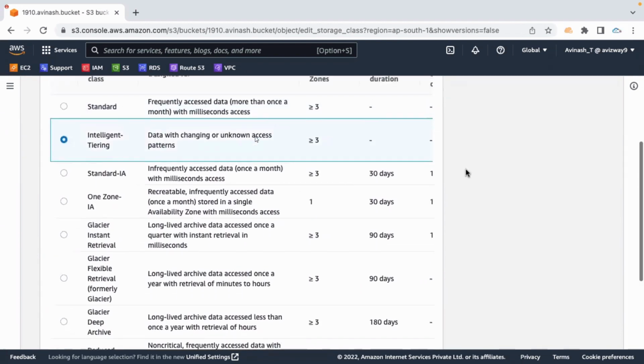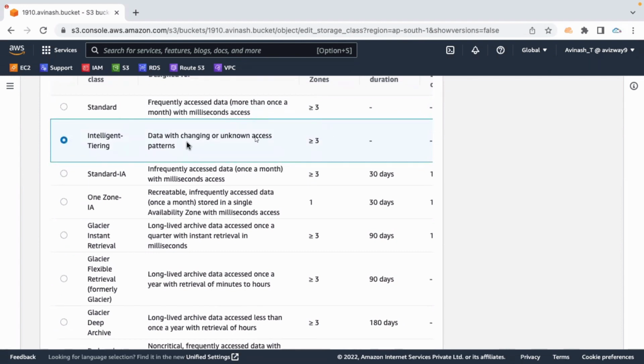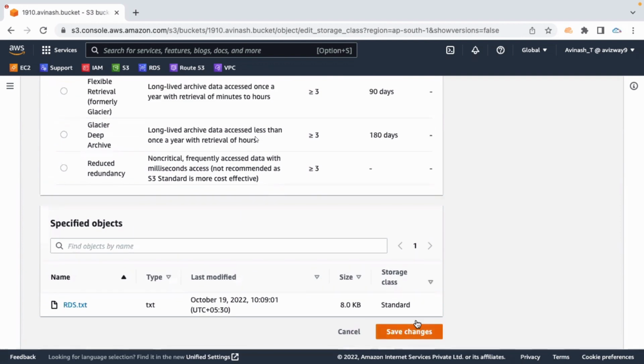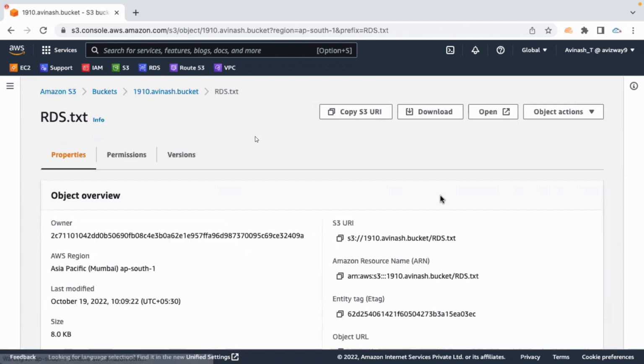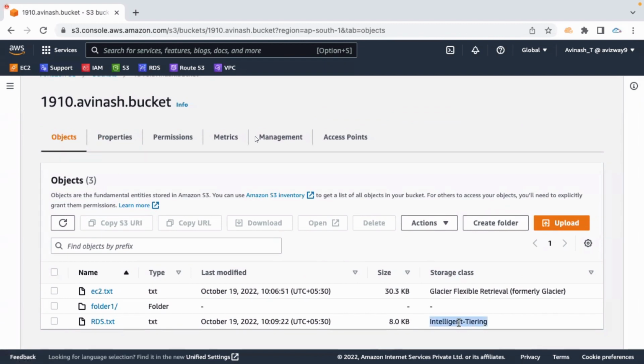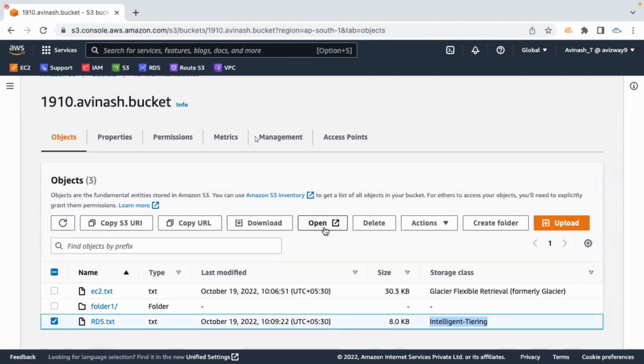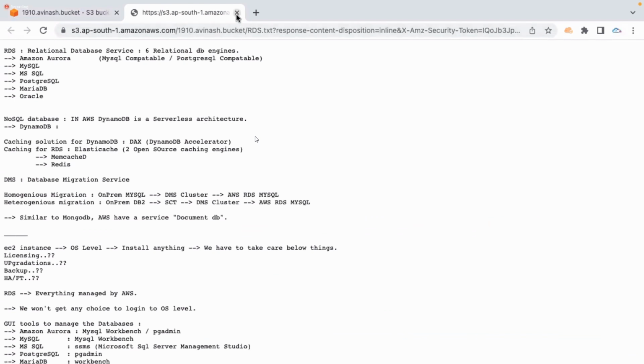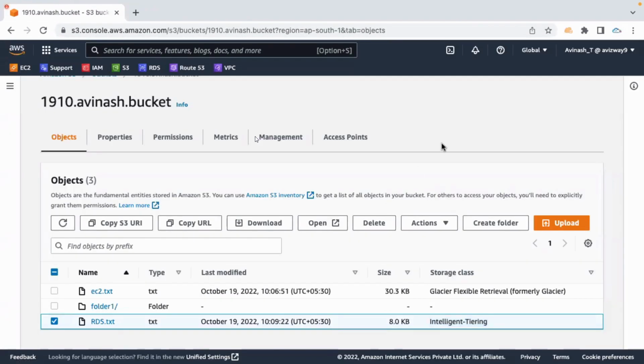AWS will take care of access patterns, for data with changing or unknown access patterns. Scroll down, save changes. So now this file will be available immediately, but it is with Intelligent-Tiering. Select it, open it, I'm able to access it. If I don't access it for 1 week or so, it might change its storage class automatically. In the backend, that is what AWS will do. Okay, so that is Intelligent-Tiering.